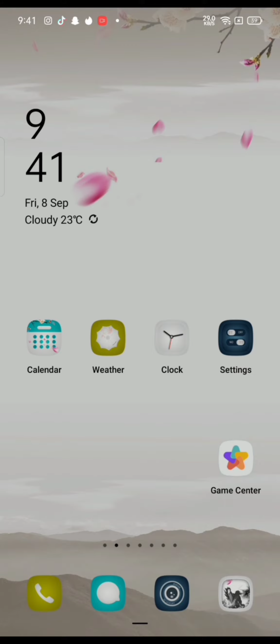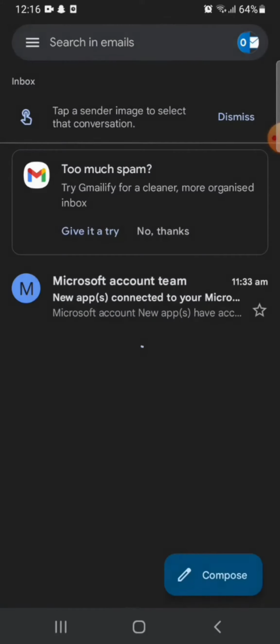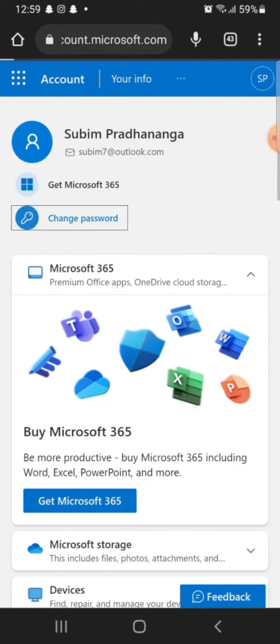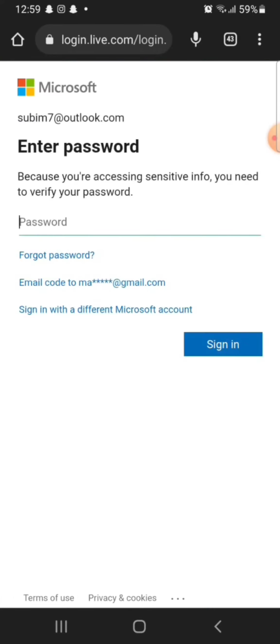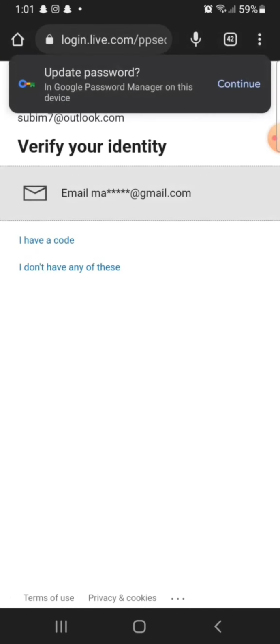To change your Hotmail account's password, firstly open your Hotmail account. You can see that you are on the home page of your Hotmail account. Click on the Change Password option. Enter your password and click on Sign In.